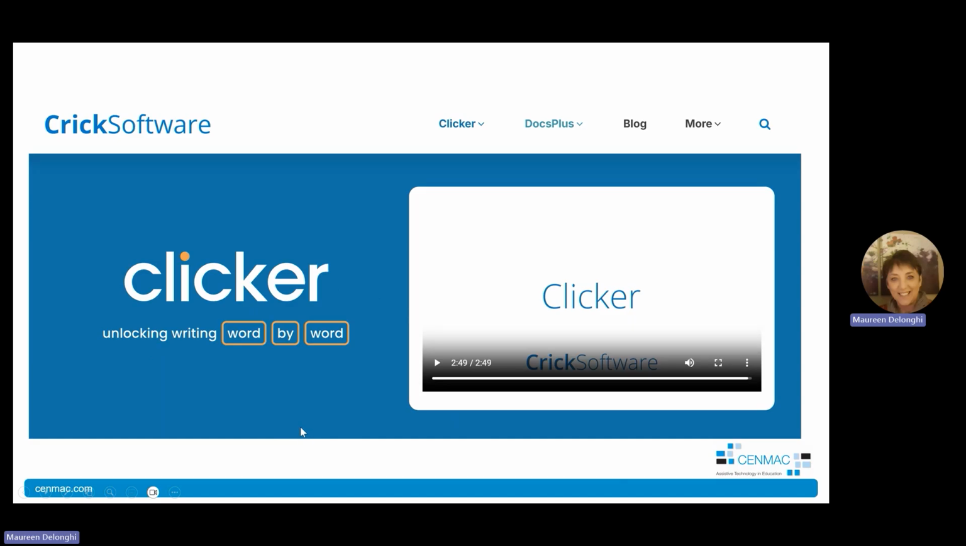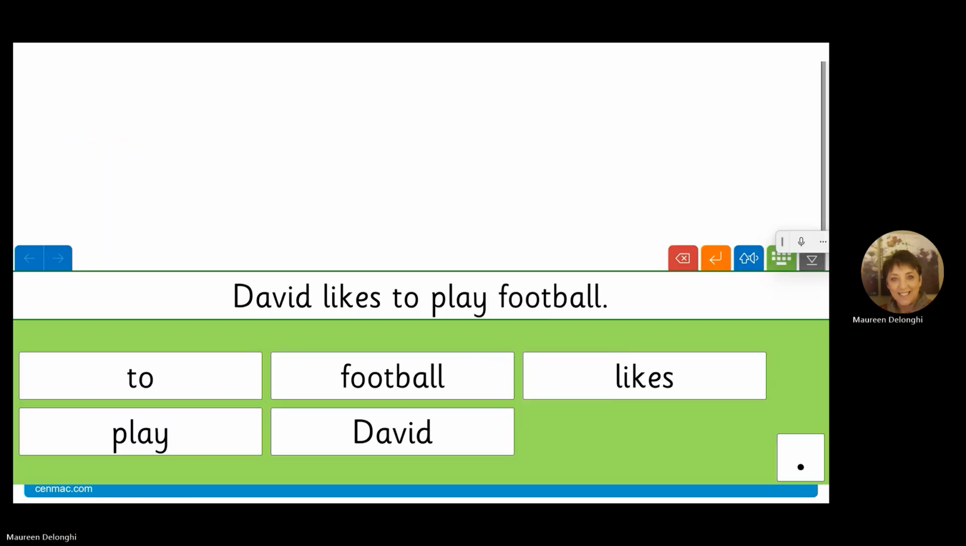Clicker is basically a tool that allows word processing, but with a lot of built-in support. One of the examples I'm going to show you here is something called a sentence set. This is for children who are right at the very early stages of writing, and I literally want to teach them to write a sentence, to build on the sentence structure, but I don't want them to struggle with the spelling and having to think about how to write the words themselves and how to type them. So I've put this sentence in, David likes to play football, and you can see there the words underneath that the student can choose from.